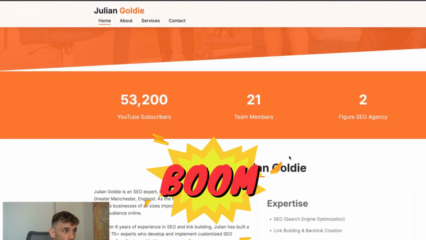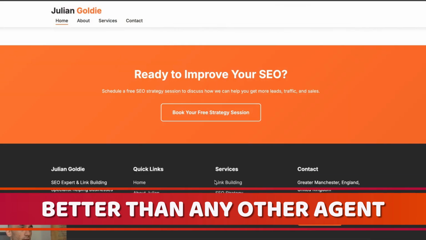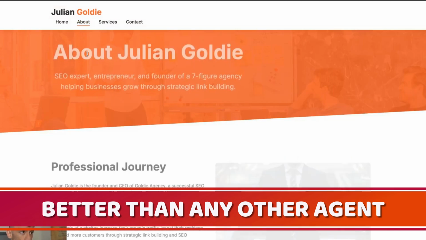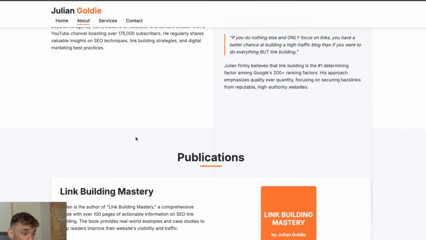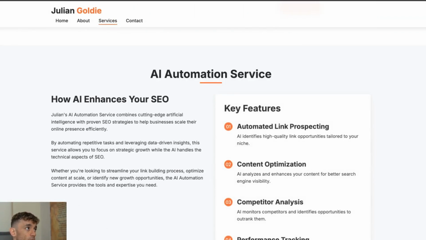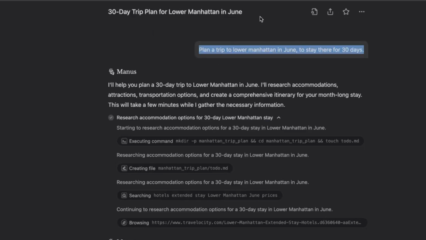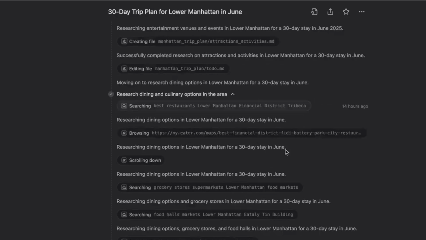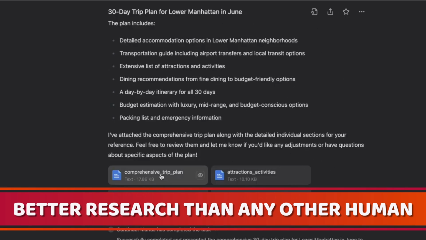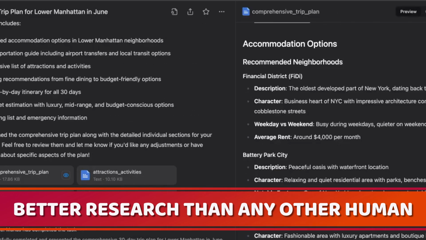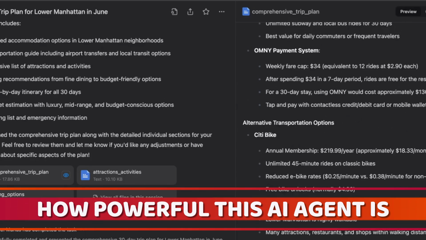Boom shakalaka. And this website is better than any other agent that I've seen build out websites. You can see, for example, the content is comprehensive. It's personalized to me. This can also, for example, plan out whole trips. So I said plan a trip to Lower Manhattan in June. And this AI agent came back with better research than any other human that I've hired, right? It's absolutely terrifying how powerful this AI agent is.